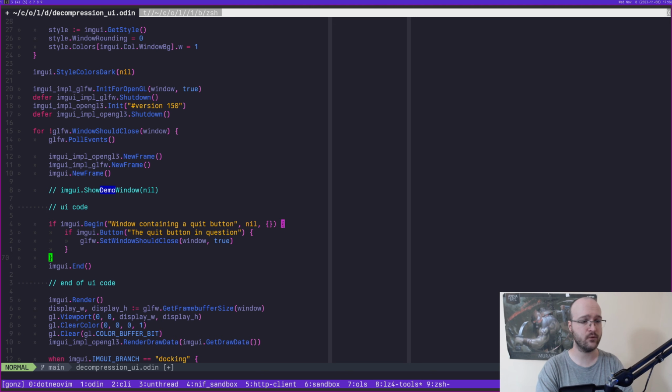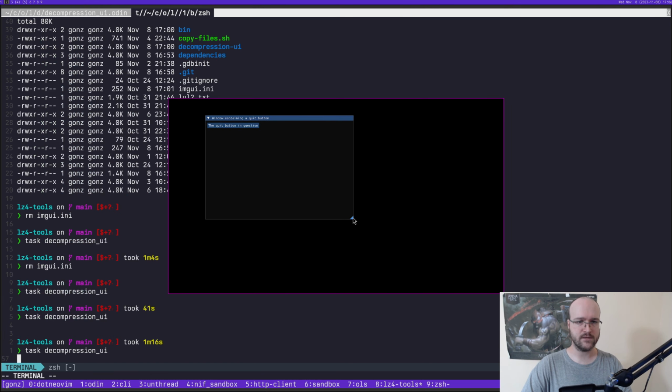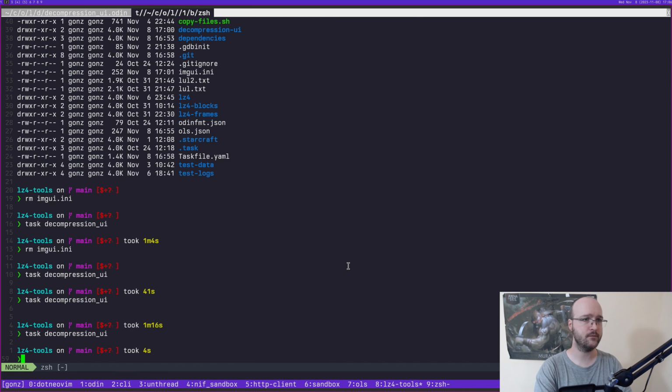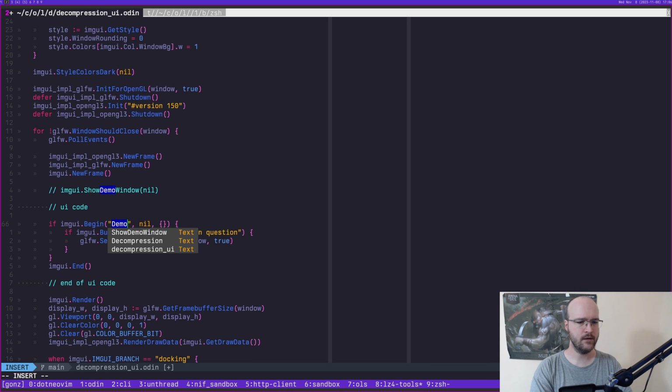the actual code in this file for drawing UI is this window containing a quit button, right? So when I've removed the demo code, the only thing we actually have is this, right? And what we can do is start renaming this, we can do whatever we want. And here, let's just show how some of this stuff can work with a small demo. I'm going to name this demo window, and this is going to be plus.